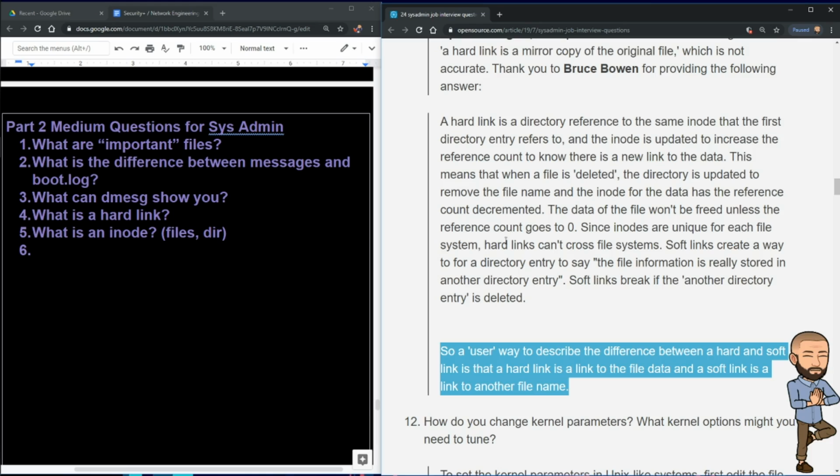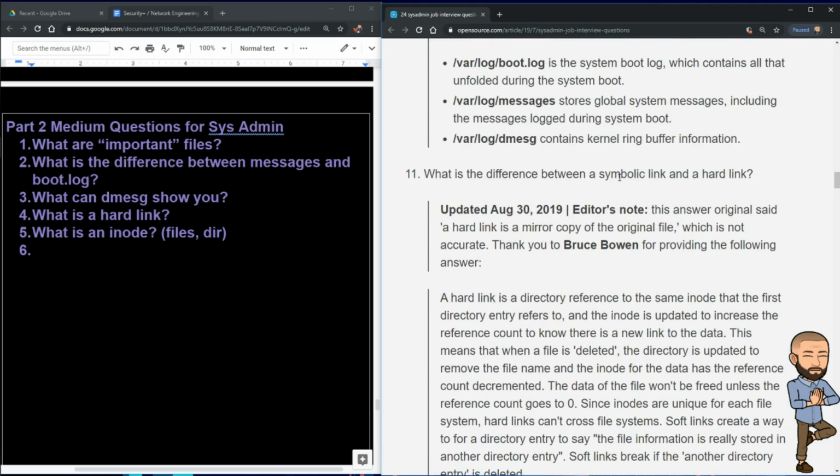Let's read the last paragraph though for this question. He says that a way to describe the difference between a hard and soft link is that a hard link is a link to the file data, and a soft link is a link to another file name. So confusing. But if we go up here, is he saying that a symbolic link is another name for soft link?